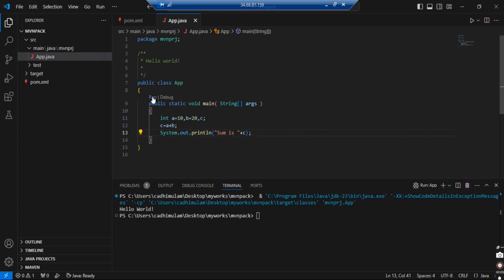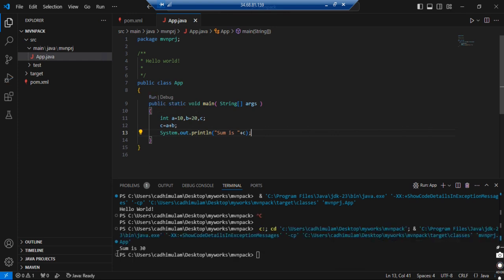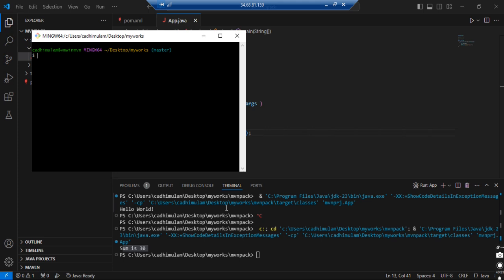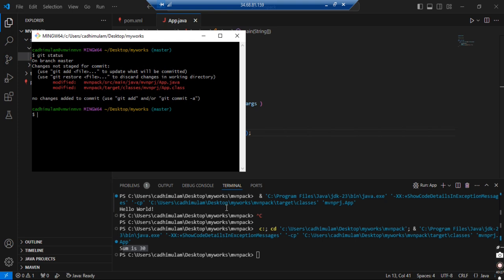Save this and then run, and you can see the sum is 30. So we have updated this. Now we want to modify this in the master directory. What we need to do is check the status: git status. Some few things are modified. So just say git add dot.